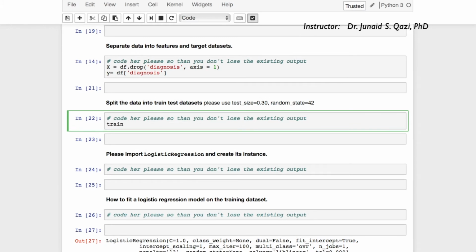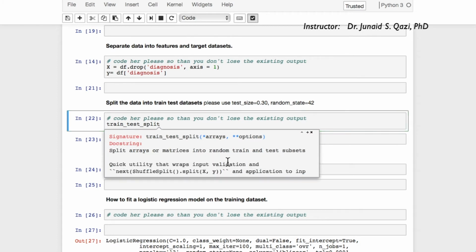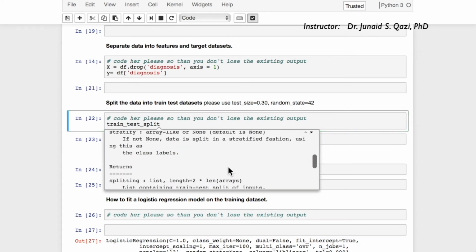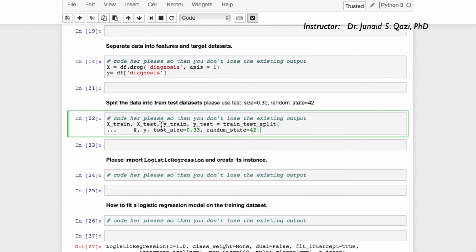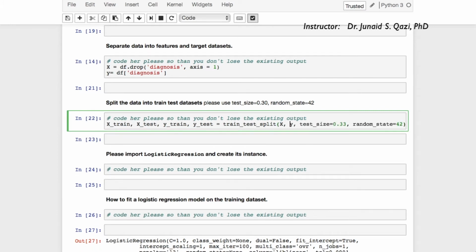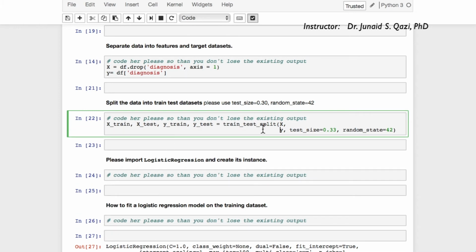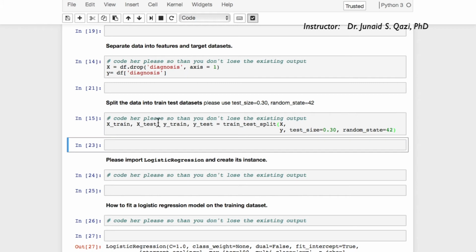To avoid some coding, you can press Shift Tab, move down, and copy these two lines. Paste it here, delete these dots, and let's split this code into two lines. Here we have xtrain, xtest, and so on. We need to change this test size to 0.30 and random state is the default value. Let's run this cell, and now we have split the data into train and test dataset.